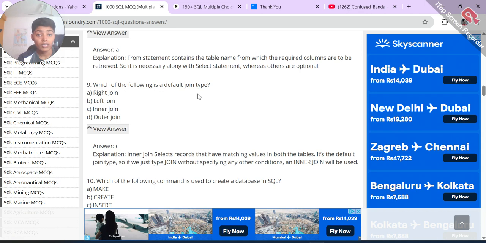Which of the following is a default join type? Which one is the default join type? It is inner join. Inner join selects records that have matching values in both tables. It is the default join type. So if we just type join without specifying any other condition, it will be an inner join.